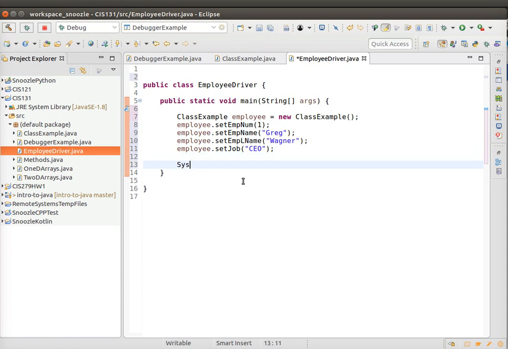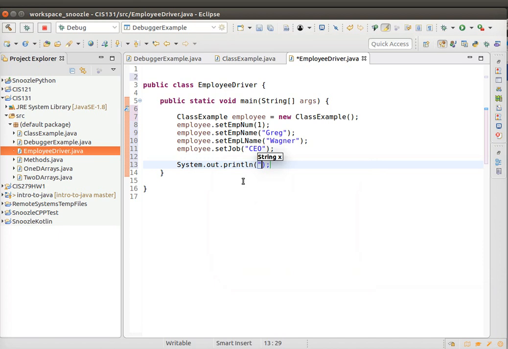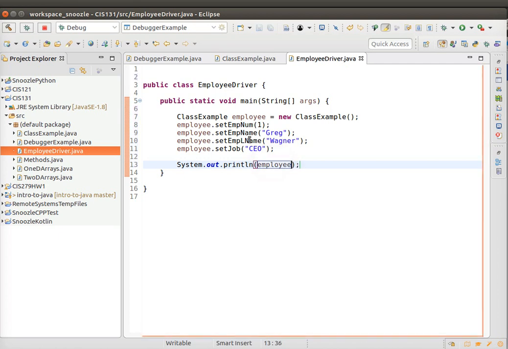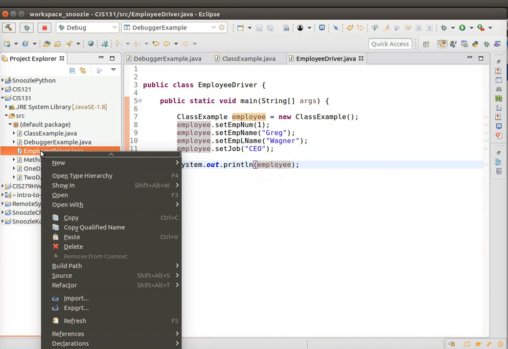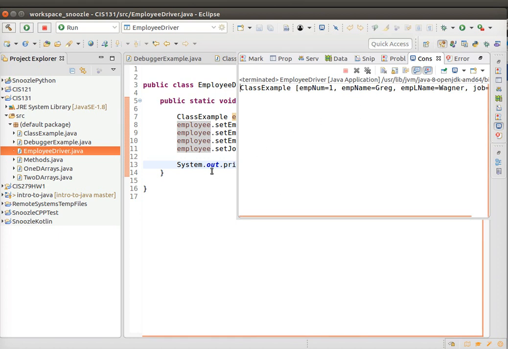And then if I want to print out the value, I do system.out.println, and I'll just put employee. And then if I want to run this, I'll right-click employee driver, and I'll say run as Java application, and notice it prints out all the values.